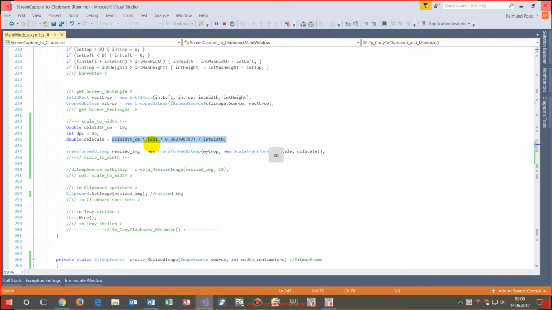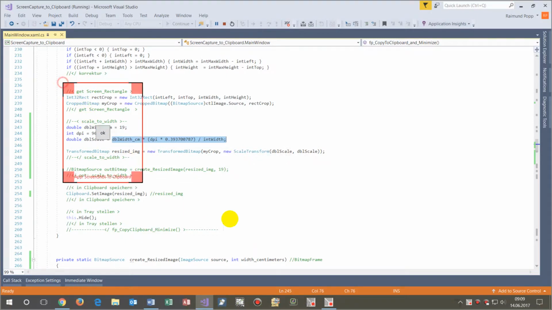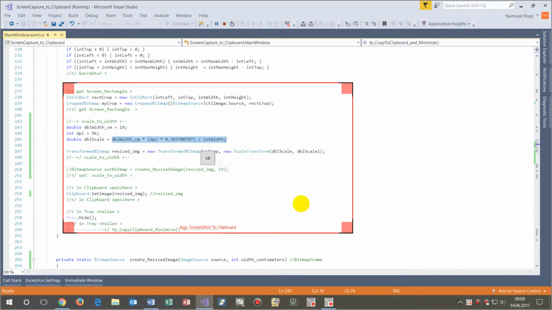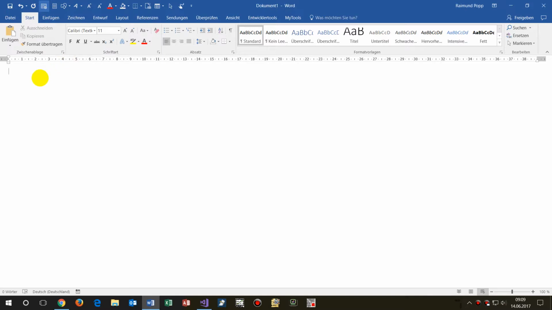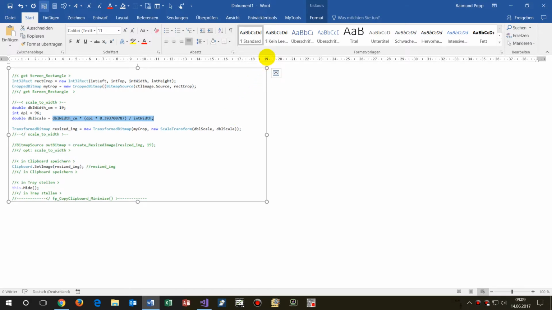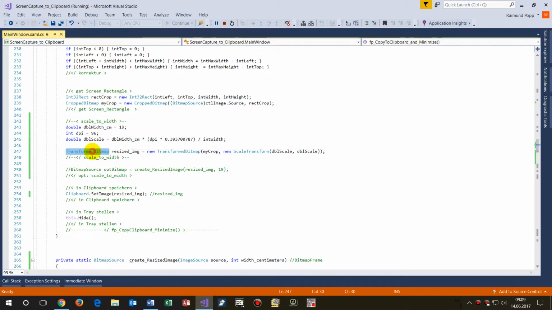Now when I press print screen on the keyboard, select this frame and go to my Word document, especially in the web view, and insert that, you will see the picture is cut at 19 centimeters. So this is a smaller image. Okay, now we do the same. We were working with a TransformedBitmap, there's the original bitmap, and this is the new scale transform, this is the transformation, and this is the zoom mode.